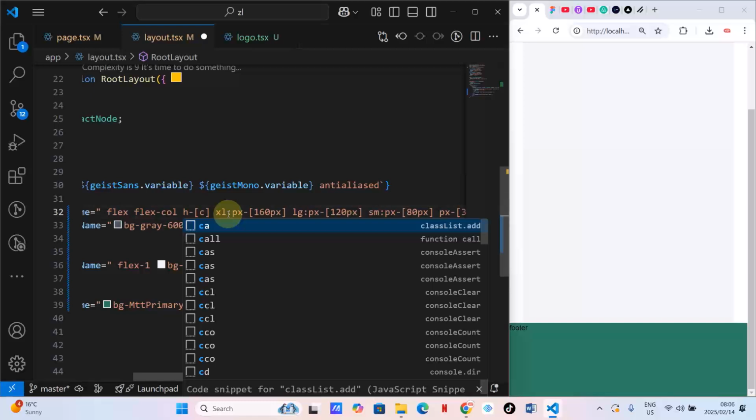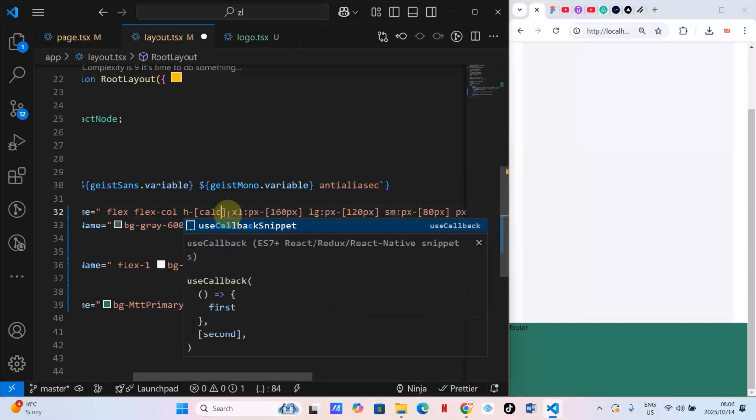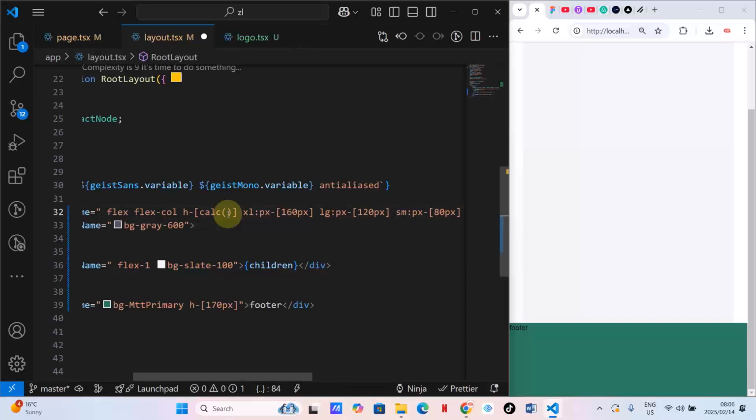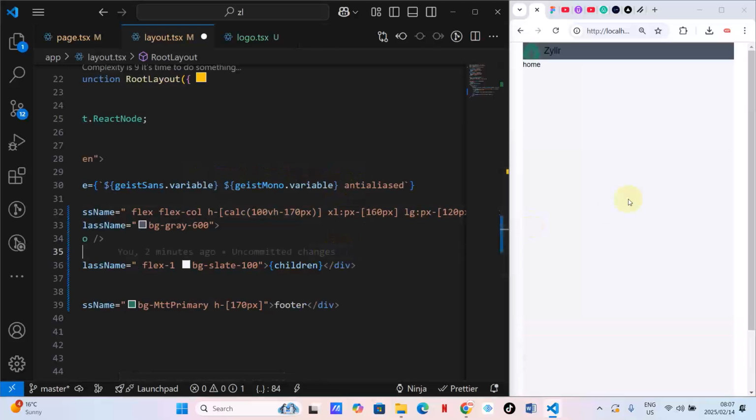I think we're going to do it in this way. This always gives me some tough time, but let's hope now it's not going to. Okay, it's calc and then 100% VH, and then minus 170 pixel. Suppose that is it. Okay, calc, and here is the actual CSS. It's going to be calc 100% VH minus 170 pixels. Suppose this works now. Let's see.